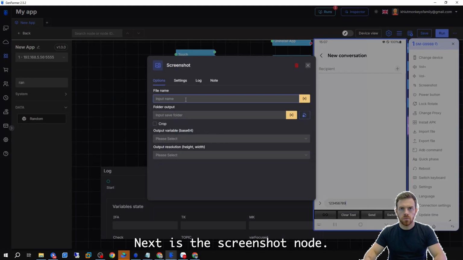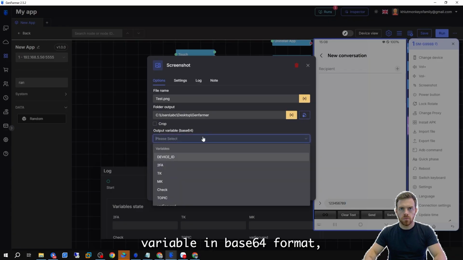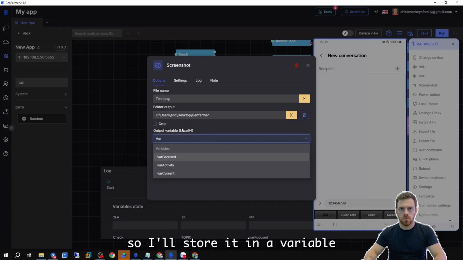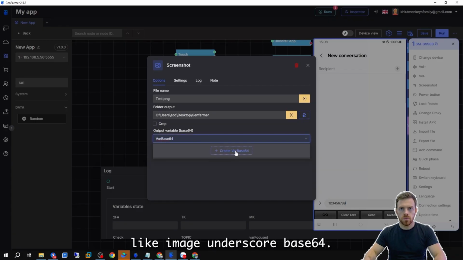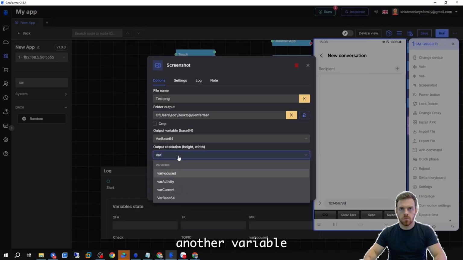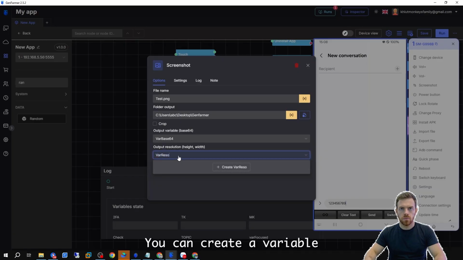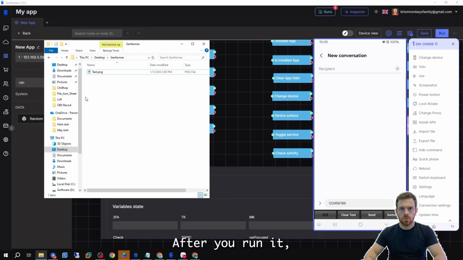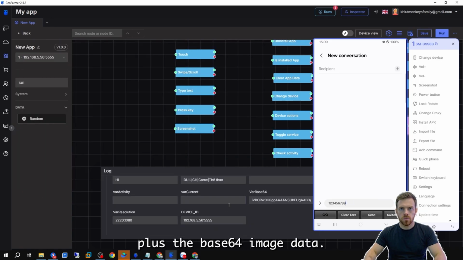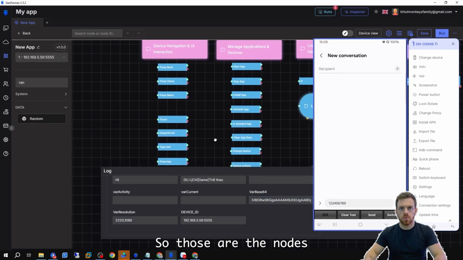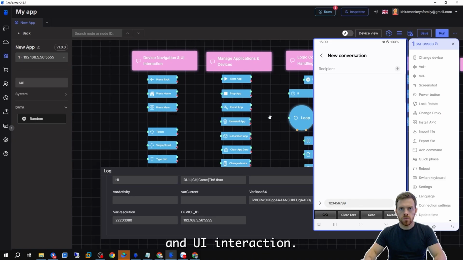Next is the screenshot node. You need to set the file name, the format, image, and the folder to save it in. For example, I'll choose a folder like Genfarmer. When it saves the screenshot, it also returns an image variable in base64 format. So I'll store it in a variable like image_base64. It also returns another variable for the image size. You can create a variable to store that as well. After you run it, it saves the screenshot to the folder you set up and returns the image size plus the base64 image data. So those are the nodes for device navigation and UI interaction.